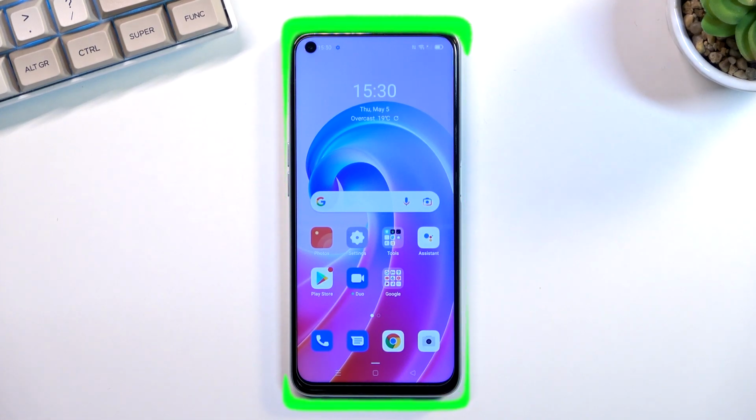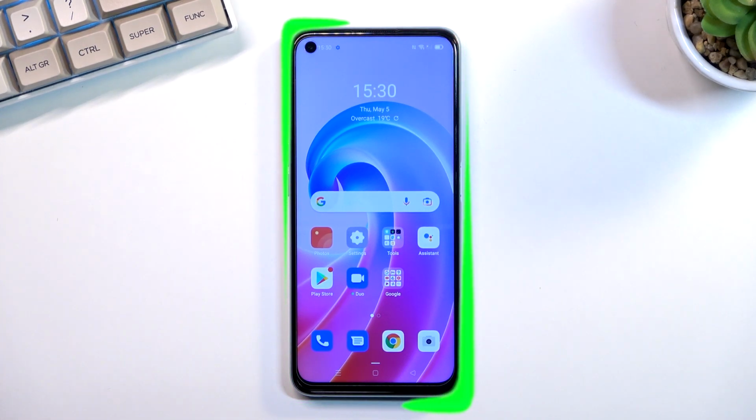Welcome. In front of me is an OPPO A96 and today I'll show you how you can capture a screenshot on this phone.